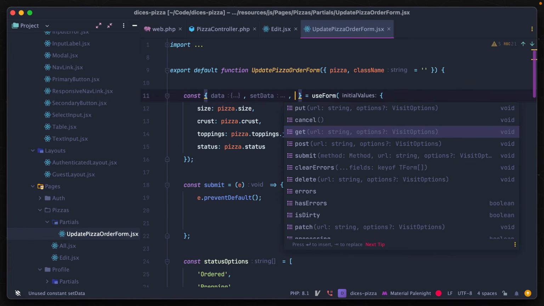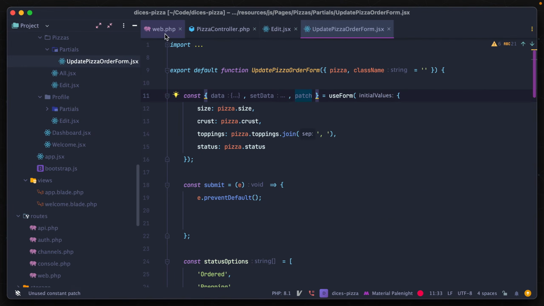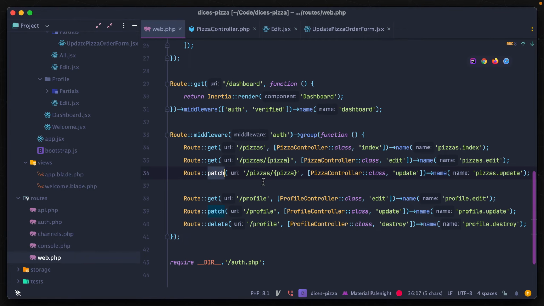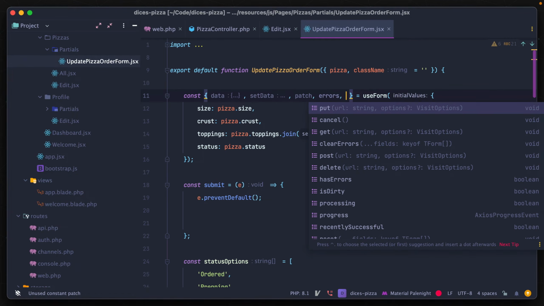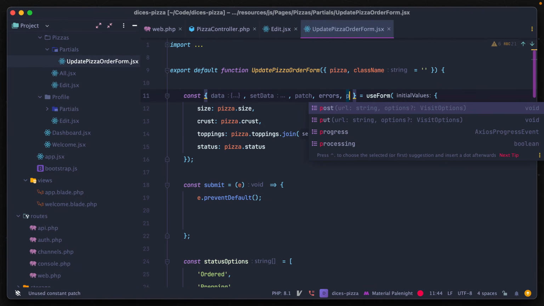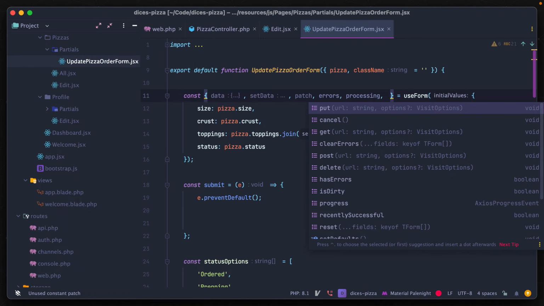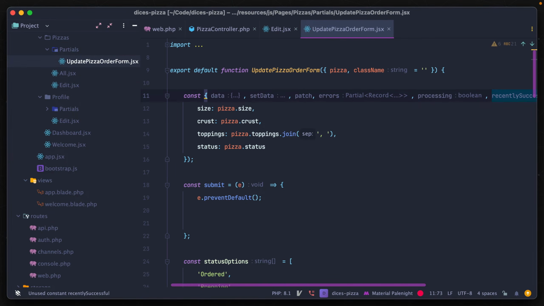We also have different methods associated with how we want this form to be used in the component. So we have put, get, post, delete, but the one that we're looking for is patch. Remember, in our routes web file, we're using the patch method to send those updates over to the controller. So we're going to match that by using the patch method in here. We can have an errors bag that gives us any errors associated with this form. We have a processing boolean that determines whether or not the form is currently in the middle of processing data. And we have a recently successful boolean as well, which gives us back a true value if the form was recently submitted successfully. I'll show you how we're going to use each one of these below.